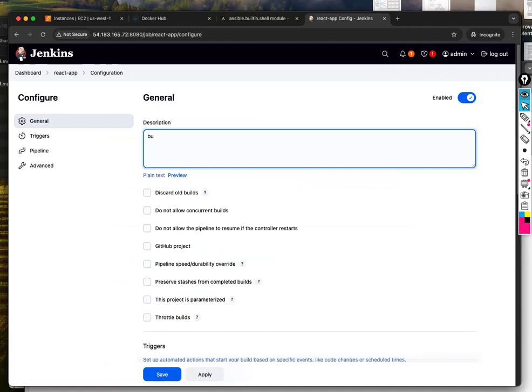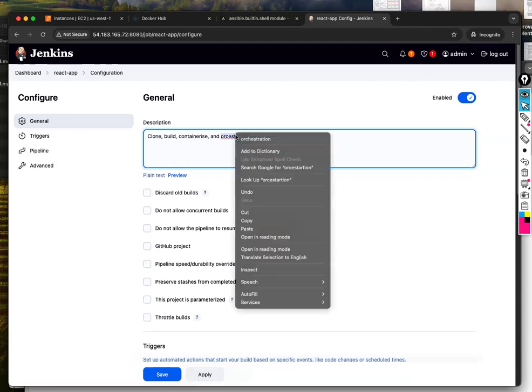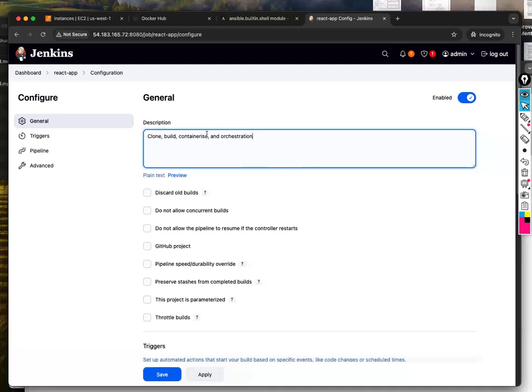build, clone, build, containerize and orchestrate. Is the spelling wrong? It's orchestra, right? Orchestration. Is this orchestration? Yes, thank you. So what this code will do, it will build, it will containerize, it will orchestrate.